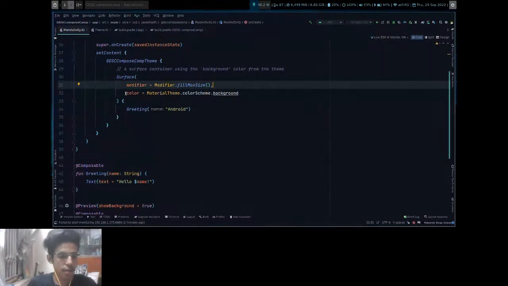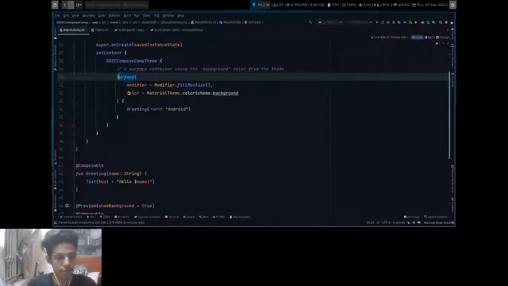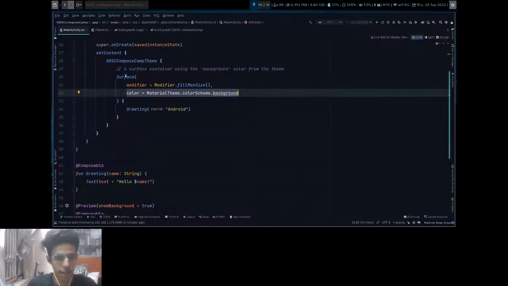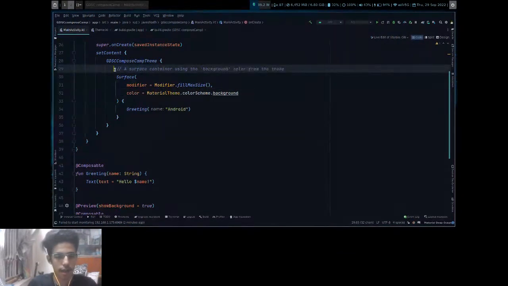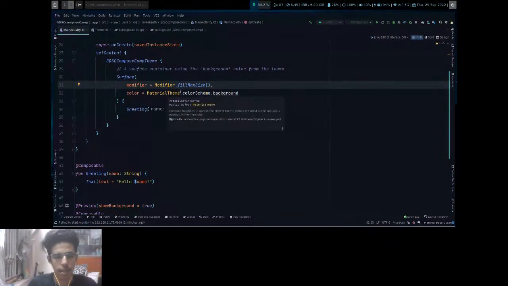So if you are changing the color scheme, if you don't provide anything here, it will take the surface color, and we can even hard code, like specify, what color we want to use. So as the template says, surface container will use the background color from the theme. This is the material theme we created.